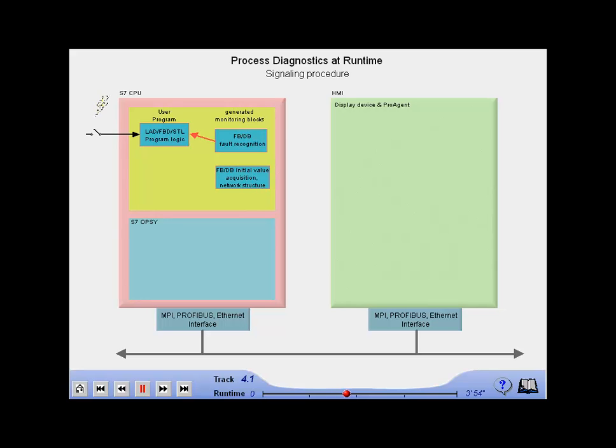Let us now assume that one of the sensor signals takes on a fault status. As soon as the result of logic operation shows a deviation from the setpoint state, the fault recognition mechanism stores all the signals belonging to the operation in an initial value acquisition. This information and the stored network structure are important for later criteria analysis. Then the fault recognition FB enters the fault information via an internal call of the alarm S blocks into the central message acknowledgement memory in the operating system of the S7 CPU.